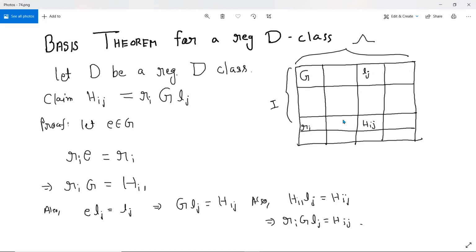Just use Green's theorem: from this H class containing G, you can come to the H class that contains Ri by multiplication by Lj, and similarly you can go to the right by left multiplication by Ri. So that is simple, I'm just skipping that. So this is what we have, and this is unique. Again, that can also be checked, and yeah, it holds for regular D classes. So every Hij is this thing.